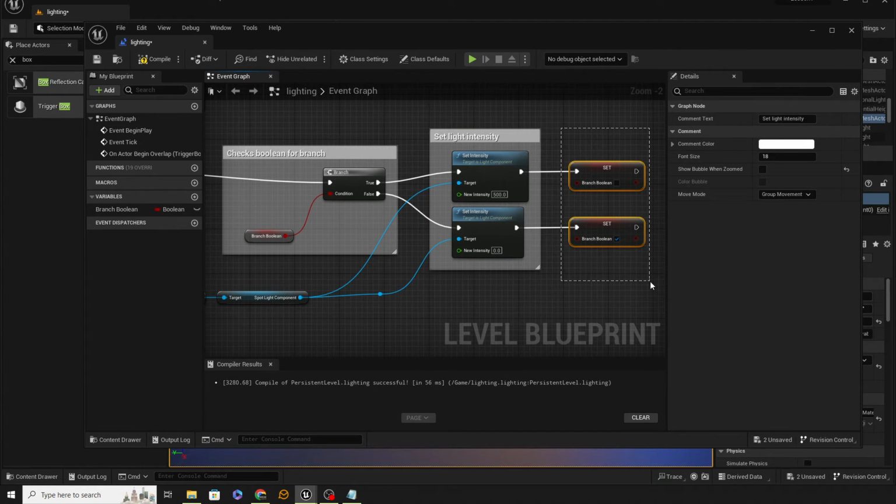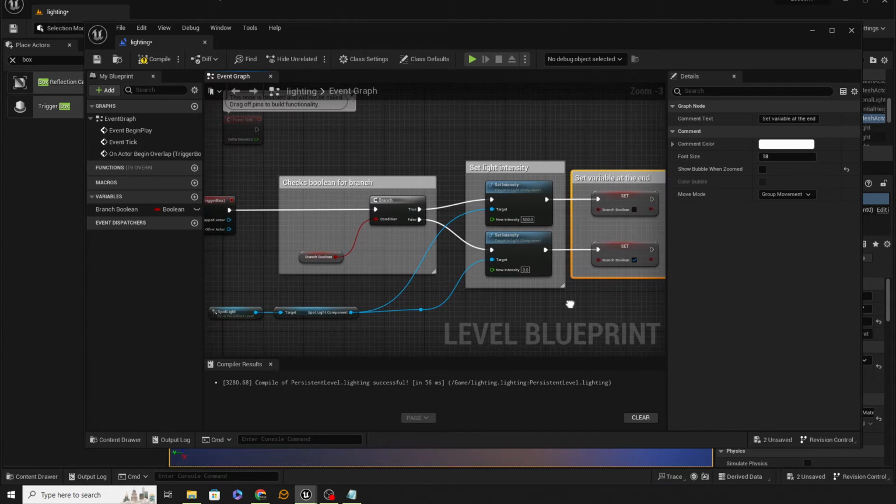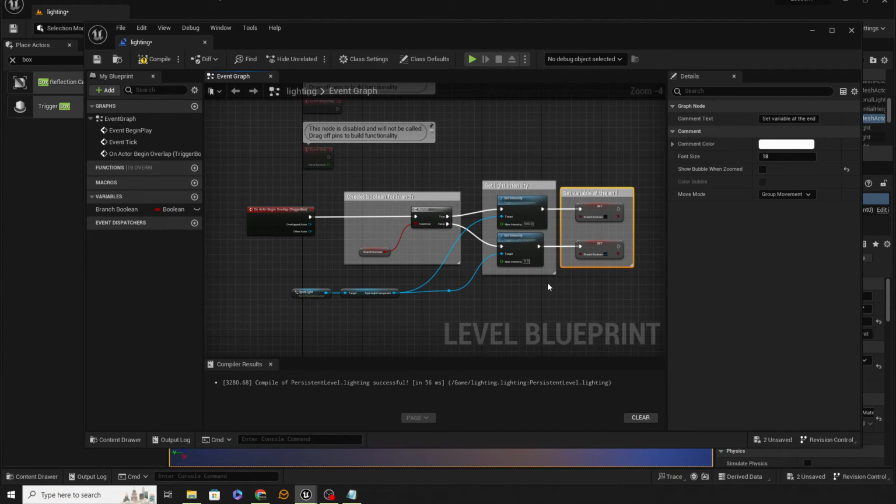And then finally, for this bit, set variable at the end. Okay, so now we have these checked and set. It's going to set this variable at the end, it's going to check the boolean for the branch, all this kind of thing, and our light's going to come on and it's going to turn off. Fabulous, we can do that.